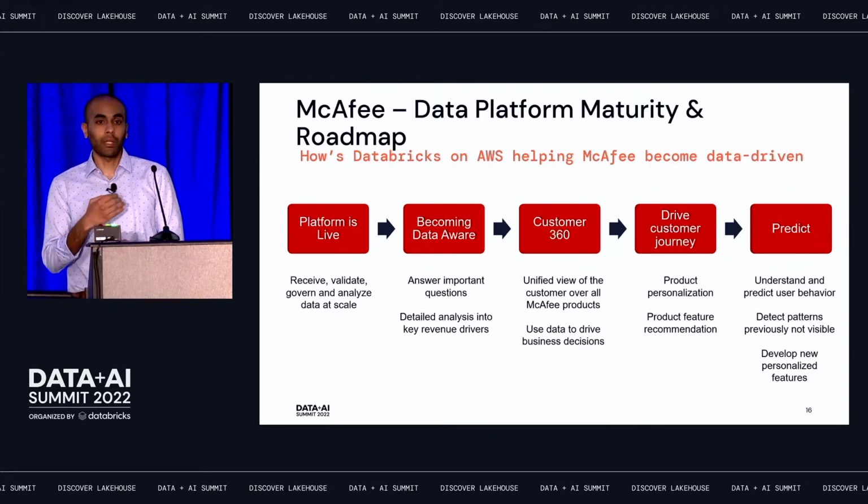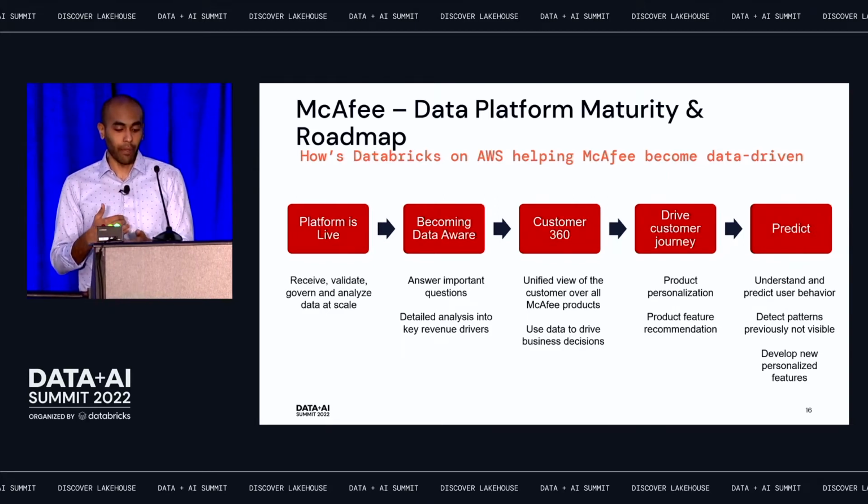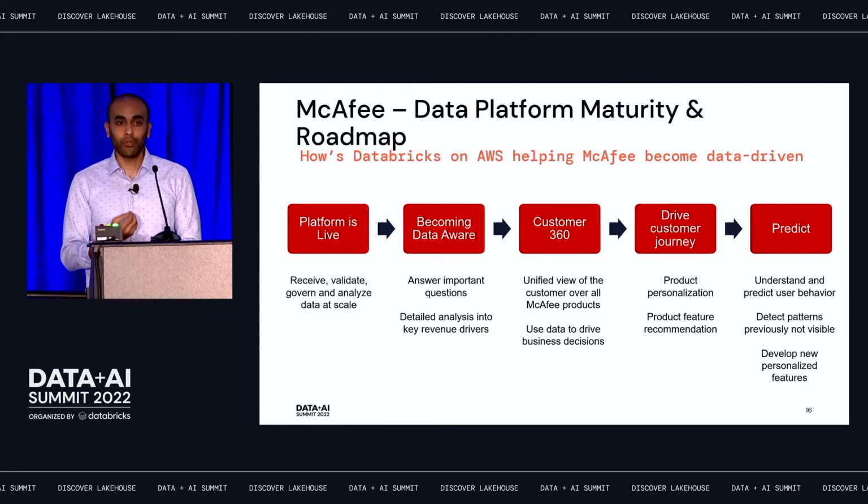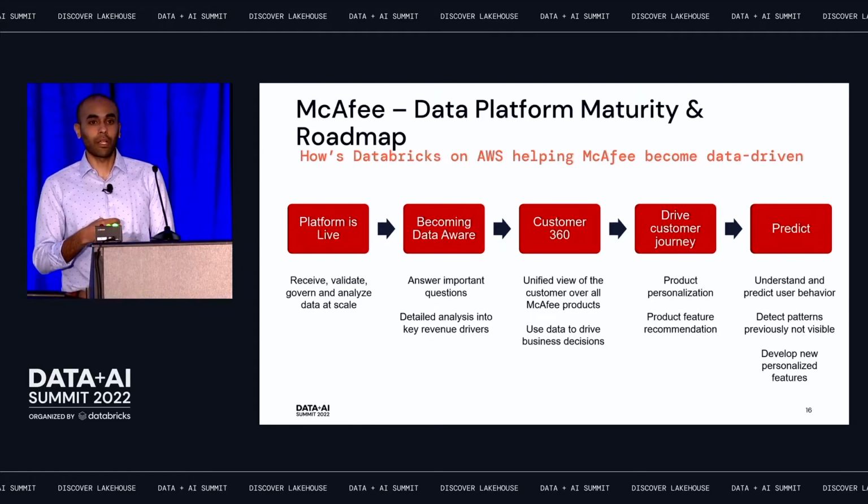So we're doing more product personalization. We're doing feature recommendation for the user. And probably as you heard in today's keynote, the future of data is ML. So this is also how we see it here at McAfee. Right now we're trying to use that data to predict how customer behavior will be. Look for data patterns that we did not see before, and we're actively doing that. And of course, we're looking to develop new features that can protect the customer better.